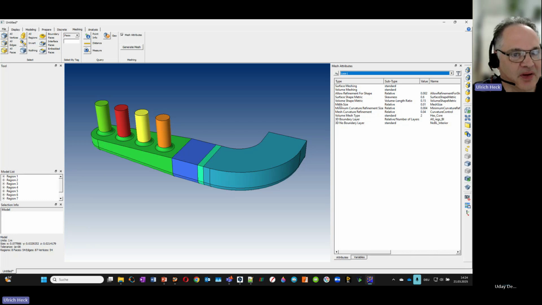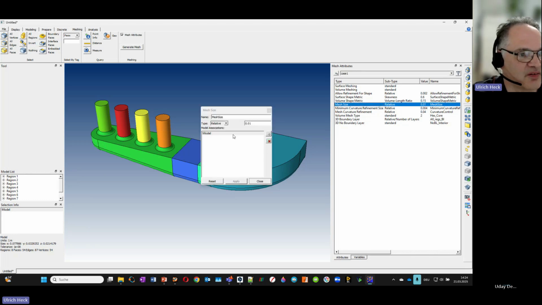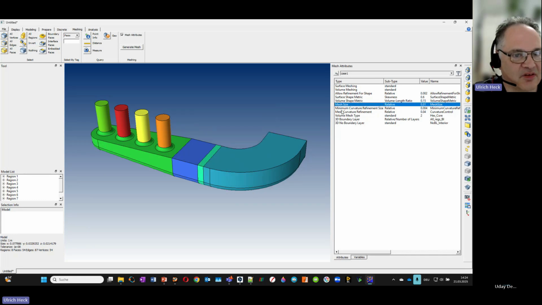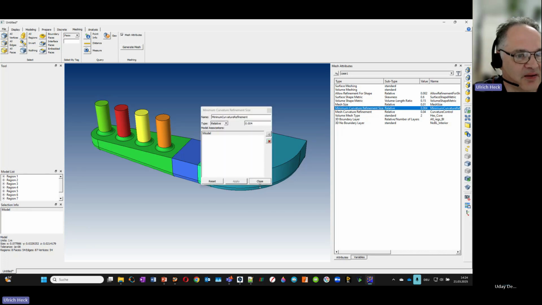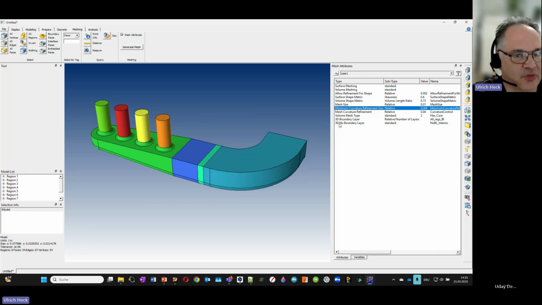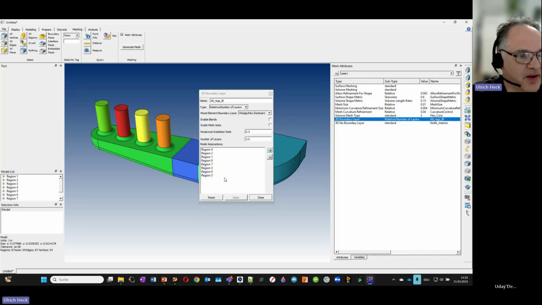Here I have, for example, a typical mesh size in my model. This is applied to my complete model. I can see, for example, that I use a curvature refinement, where I can add values, and I also use a boundary layer. At the moment, I use a boundary layer in all regions, with a certain definition of the boundary layer, for example, a gradient factor of 0.5, which is a quite fast gradient, and 3 layers.